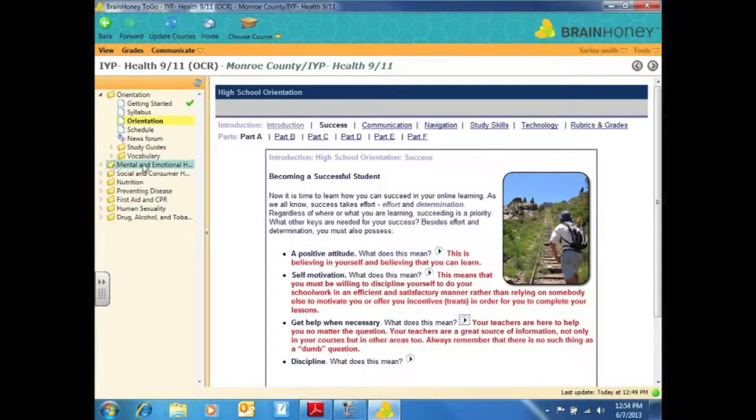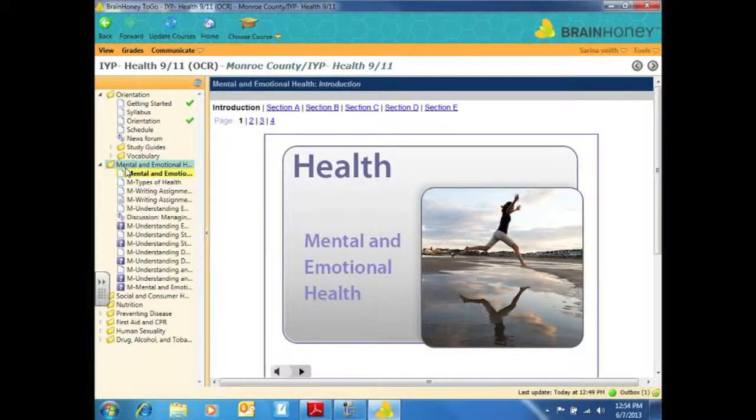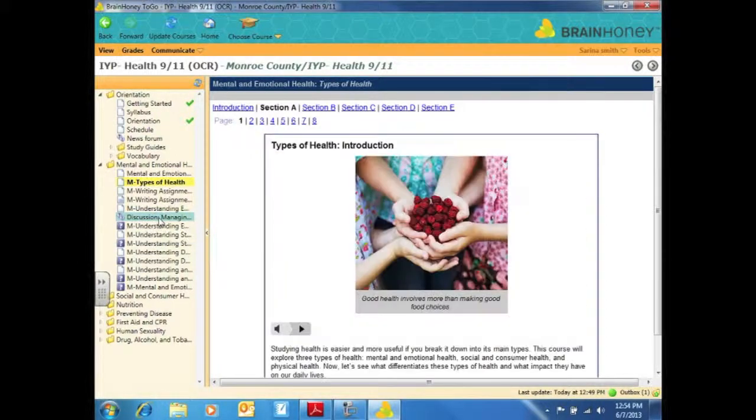So each one of these folders is an actual module or a unit of study. And if I click on that, you'll see here that I have my pages, my content area pages, and then here's a discussion link, writing assignments, and you'll notice that it's not allowing me to go on until I've completed this. And these are quizzes here with these question marks. So the navigation is very easy.